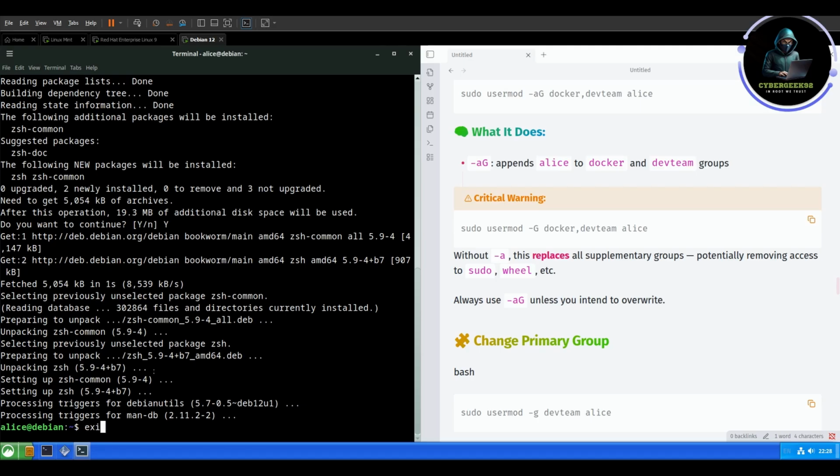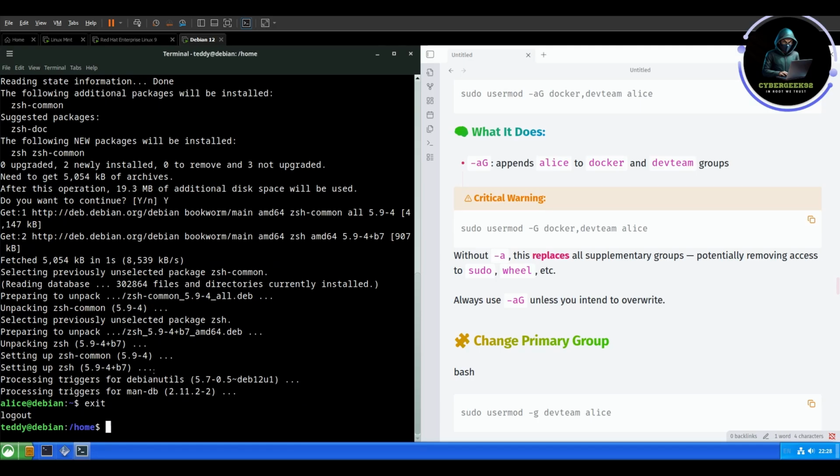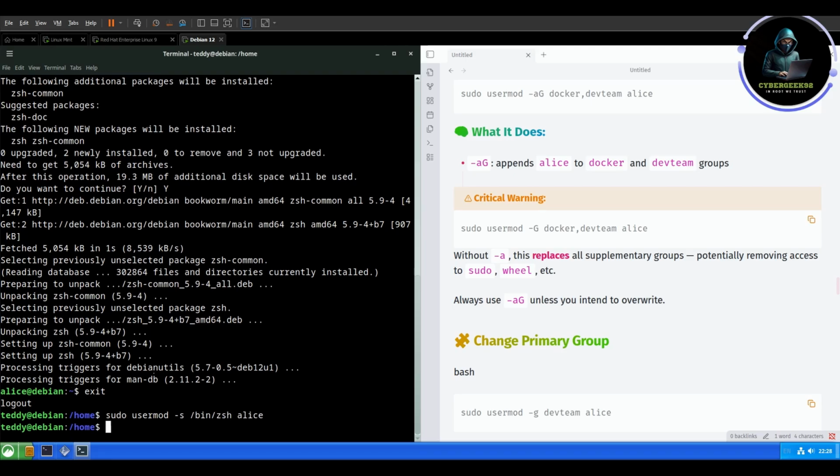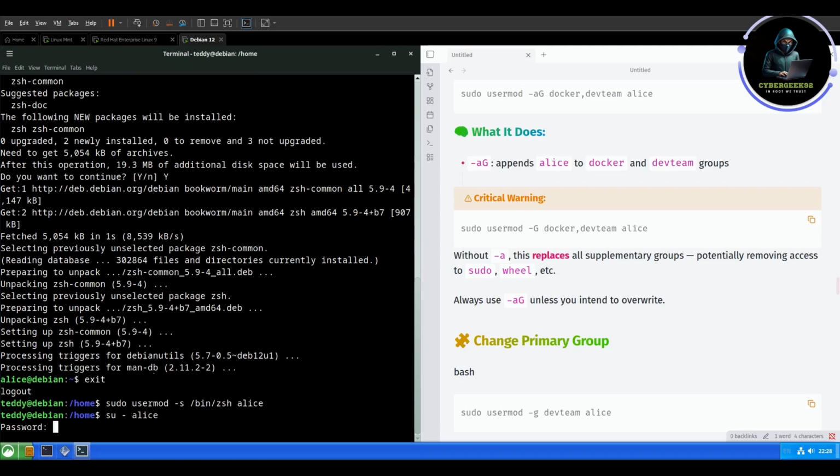So let's do this again. Let's exit. Let's see what the Z shell looks like if we do this again. Z shell, zsh. Now let's log in as Alice.